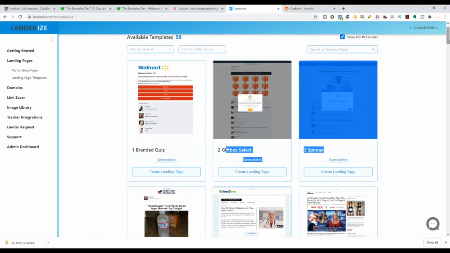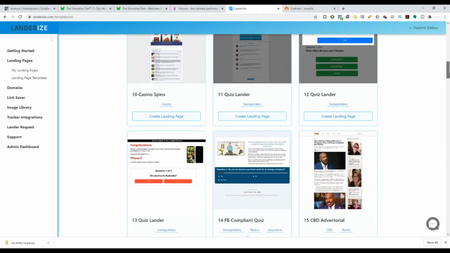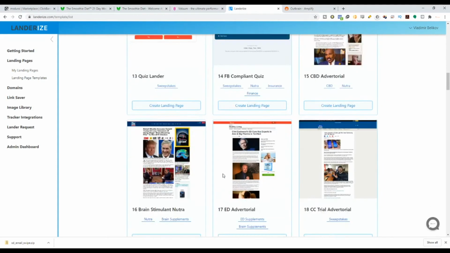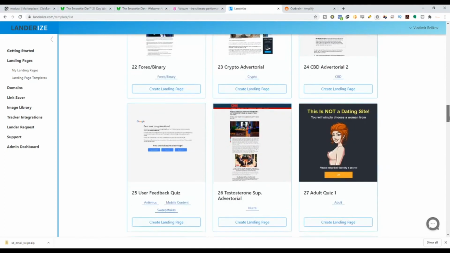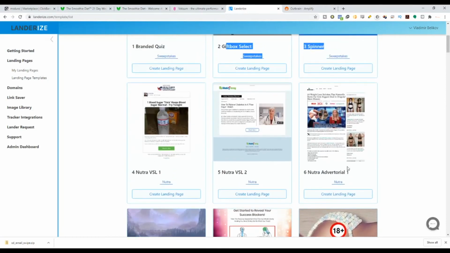So what we can actually do is, you can actually choose a particular lander. So mostly this kind of advertorial will work really well with native ads, guys. Native ads is very well known for this advertorial. So what we're going to do is something which is Nutra related, which is this one. Yes, this is a smoothie diet. So this is what we're going to do.